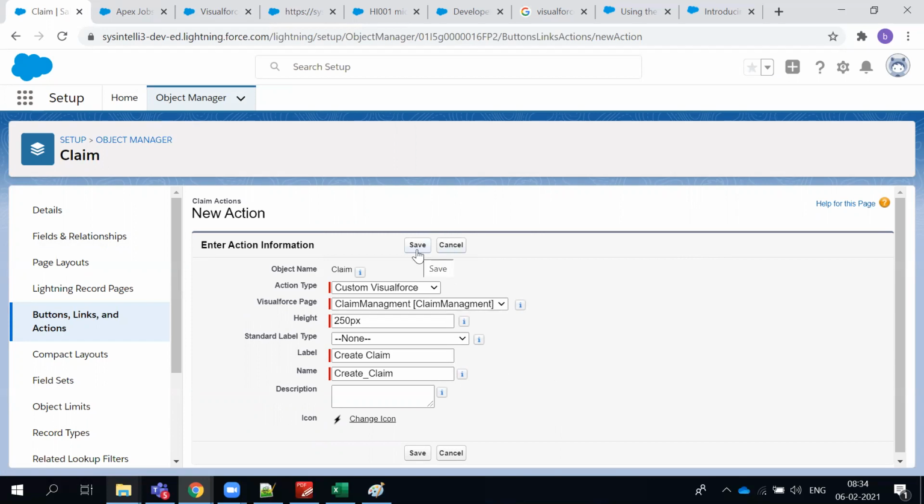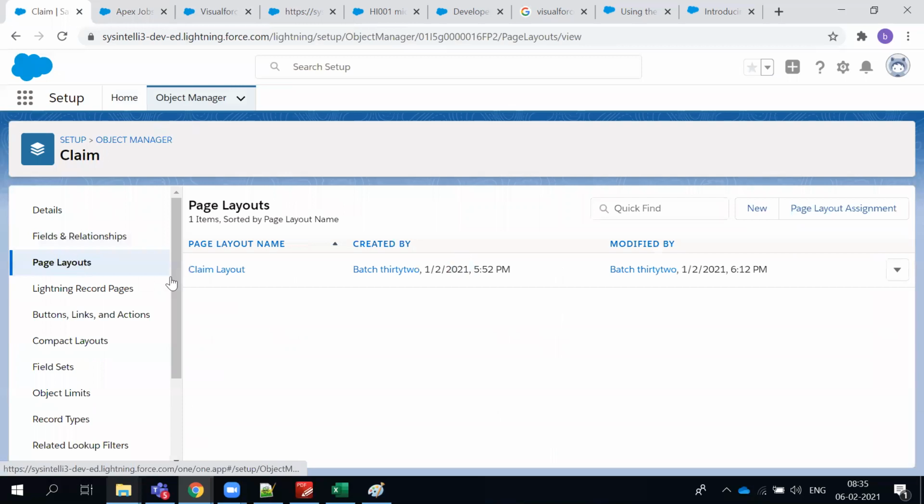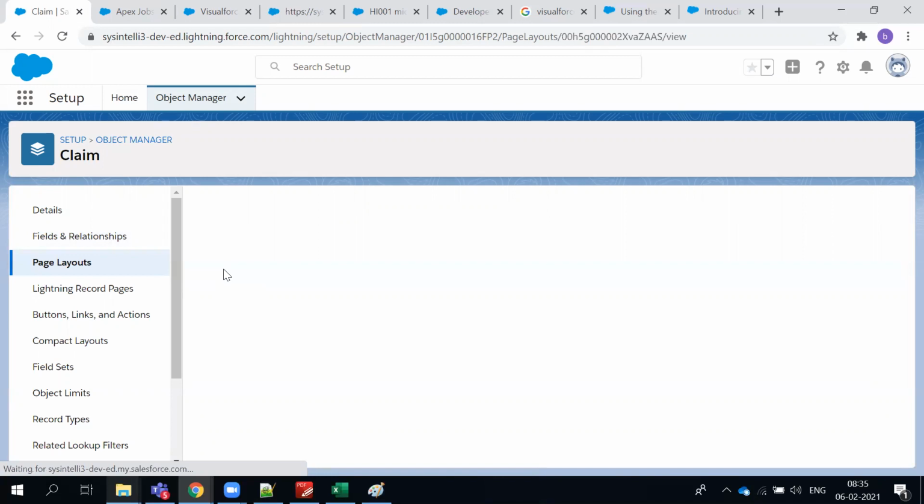It's your custom page, your custom Visualforce page. You have created an action called create claim. And then you go into the page layout of the claim layout, and then you open the claim layout.